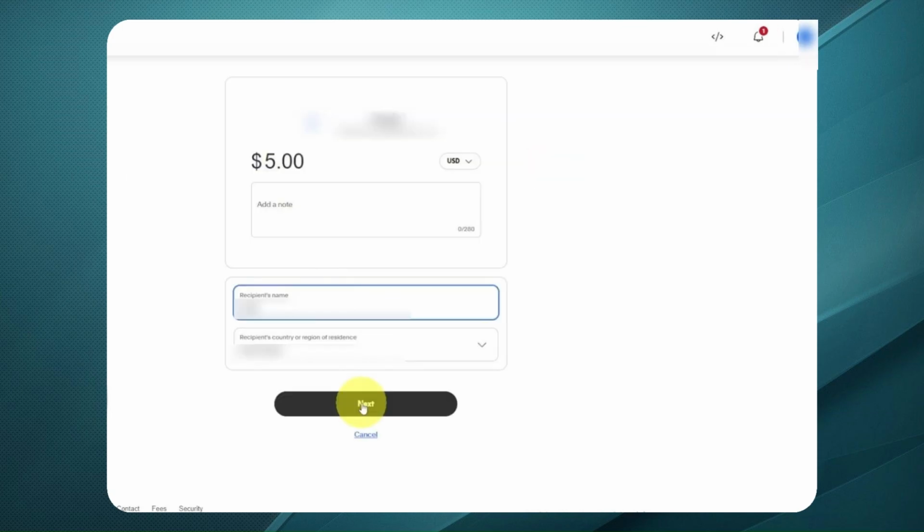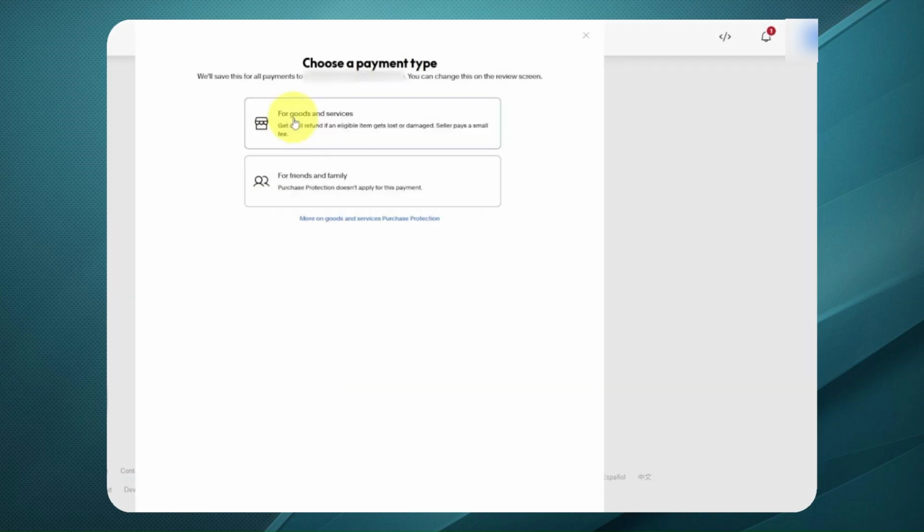After that, type the amount you want to send, and add a note if you'd like. Then continue to the next screen. Next, you see a section that says Choose a payment type. Here you'll have two options.